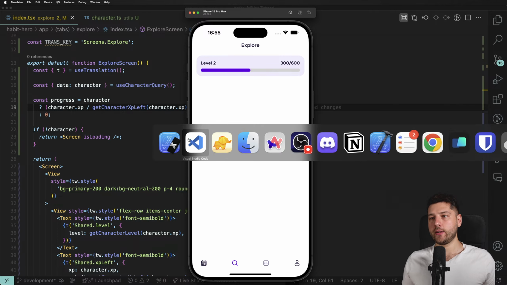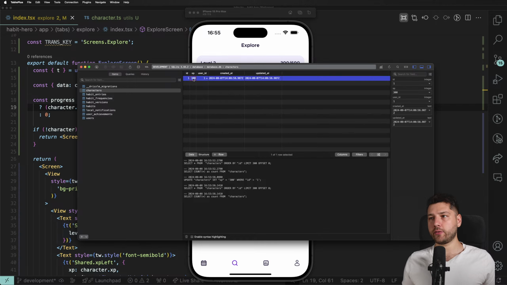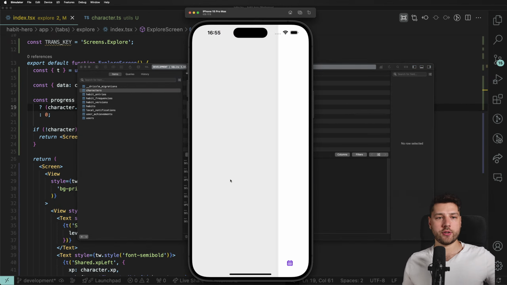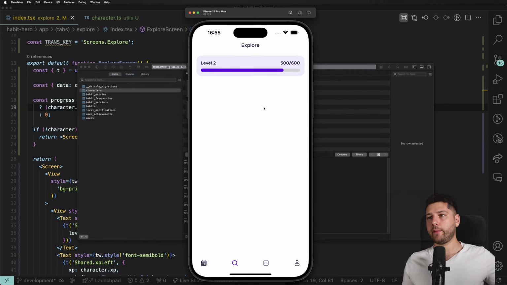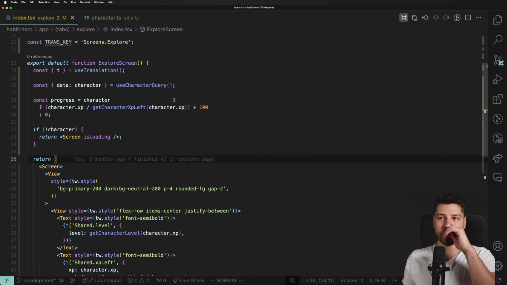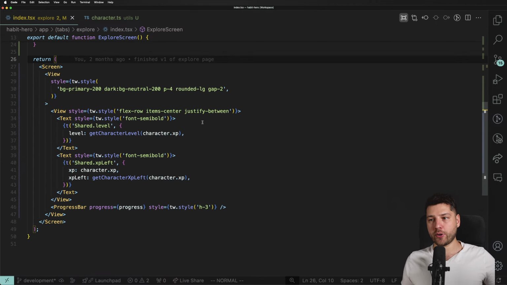Okay. So now if our character XP, if our table is instead of 300, it's 400. Let's do 500. Save, refresh. Yeah, that's correct. Great. It works. So we did this. So now based on the character XP, which we can just increment whenever we want, we are going to get the correct values. Perfect. Cool.